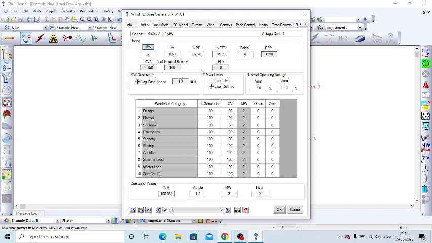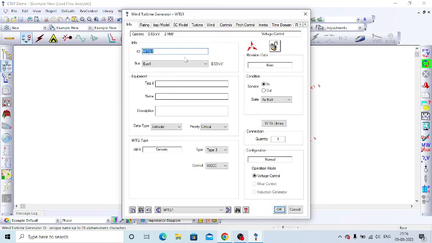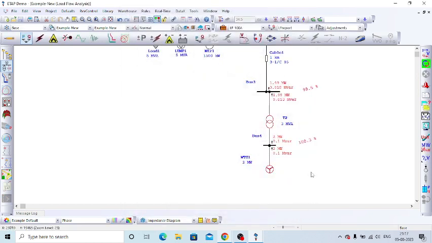Impedance page, power factor here. Q max means how much we can deliver. Let's say I'm entering 0.1. Control mode. Point 0.1, you can see this generator is delivering 0.1 megawatt of reactive power.